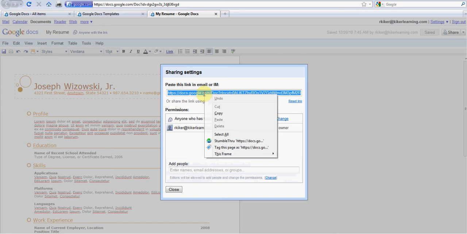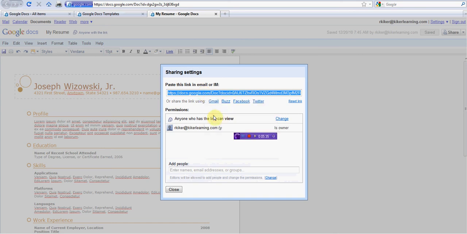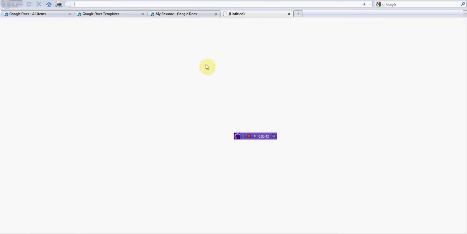I can close this document now. My privacy settings are set. Now I can go to a new browser, paste my URL to my Google Doc, and you will see there it is, available on the web and shared with anyone with the link.